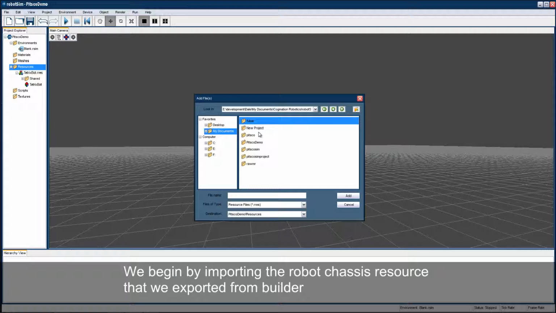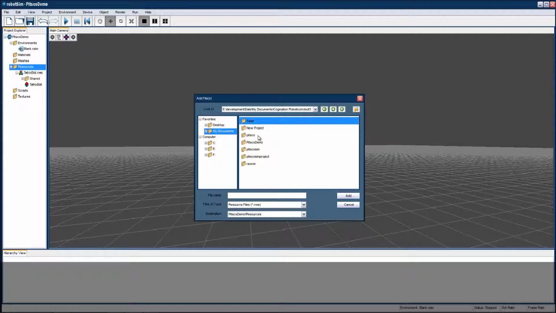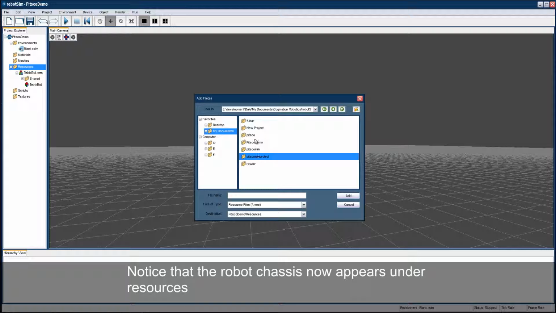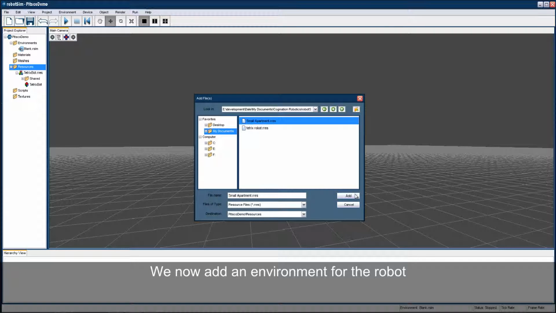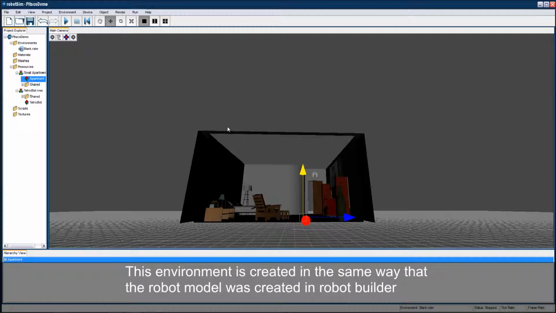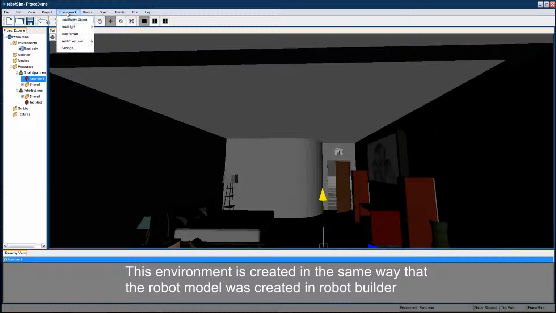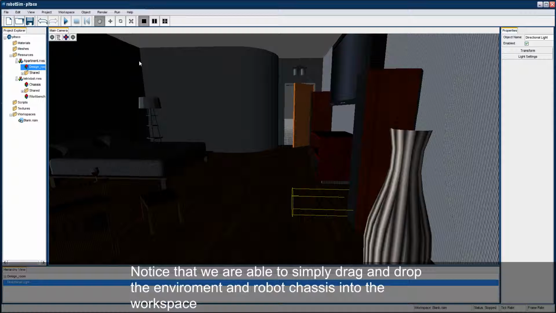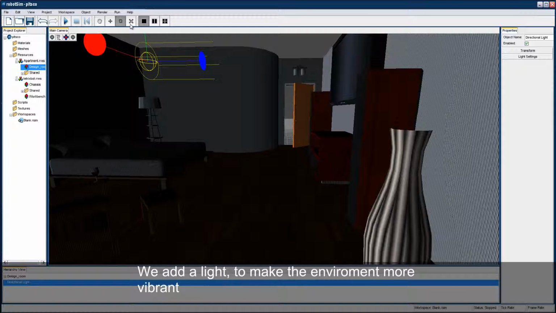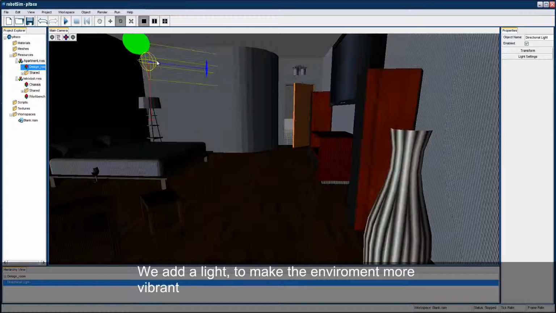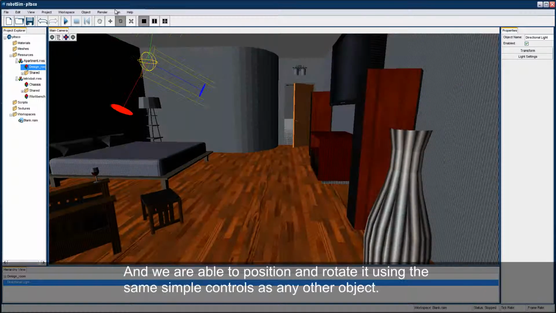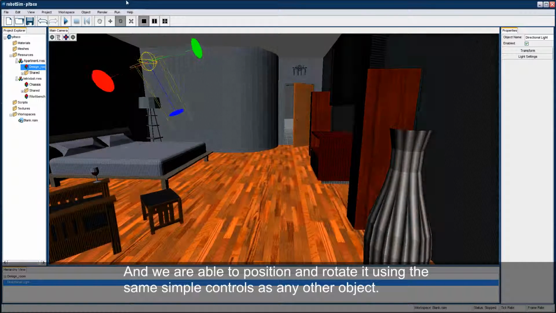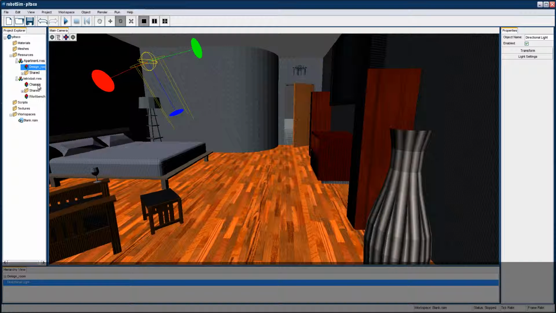Right now I'm just importing the chassis, and I'm also going to import an apartment environment that we've got here. One of my colleagues created this. So let's add some light so we can see what's going on here. And as you can see, you can treat the light as any other object, just drag it and drop it and rotate it. It's nice and simple, easy to use, just like the rest of Robot Builder.